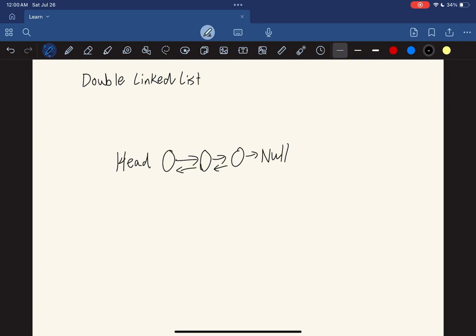Some example use cases would be, let's say you're doing browser history navigation, so it has a forward and a backward button. If you're playing a music or video playlist, you can skip forward, skip backward. Other things like redo and undo, those are pretty cool too, right? So a double linked list would be pretty useful in certain situations like that.